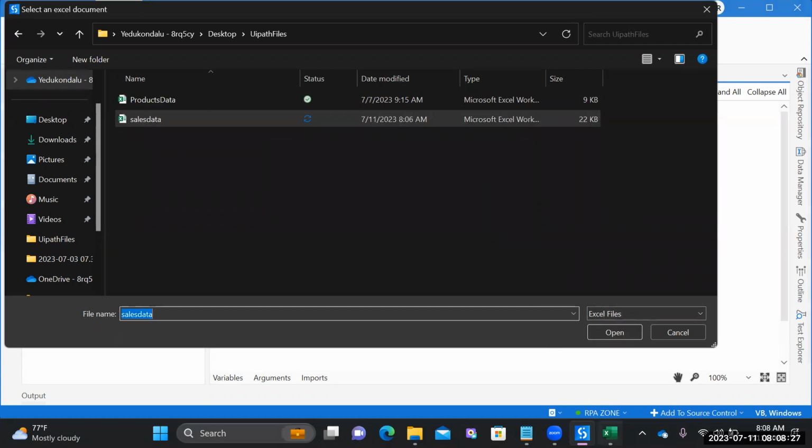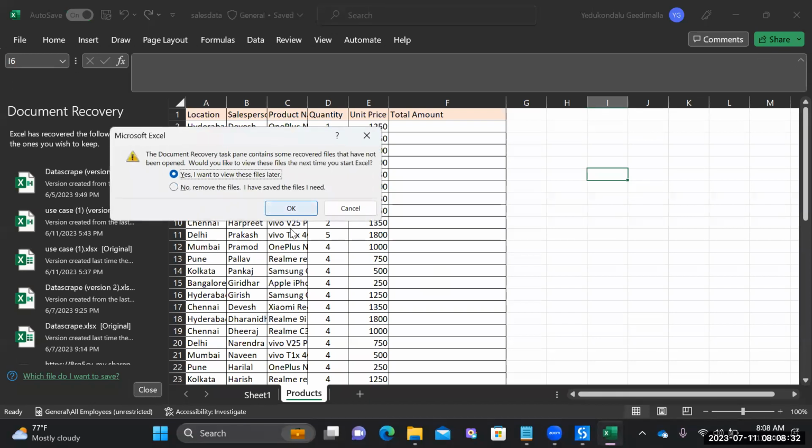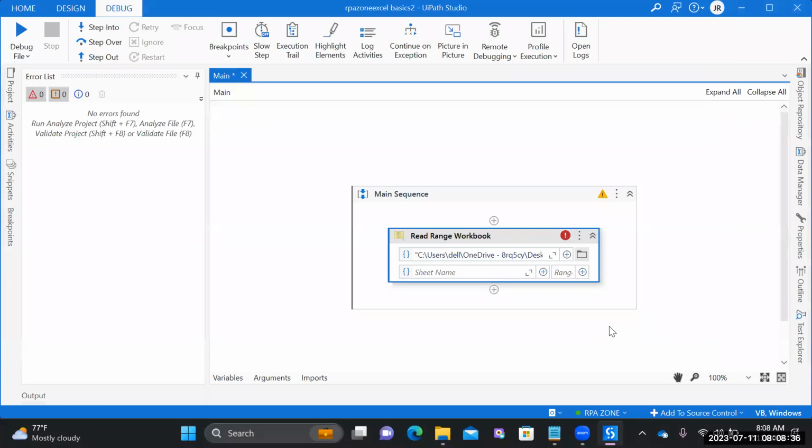The file is already in use, so we need to close this tab. Close the file. Yes. Open. Once after completion of this, we need to give the sheet name. What is the sheet name we have given previously? Products.